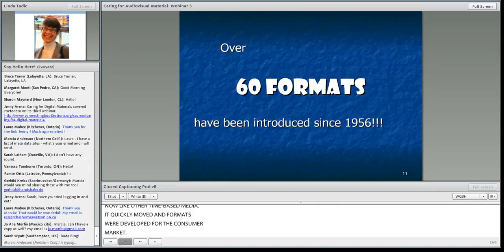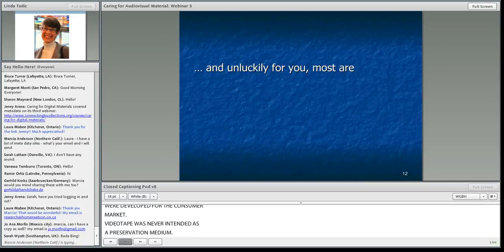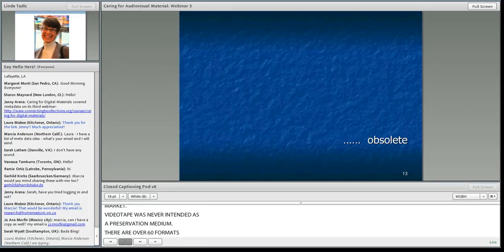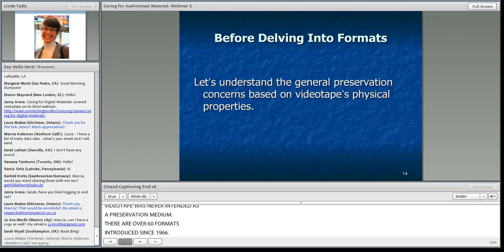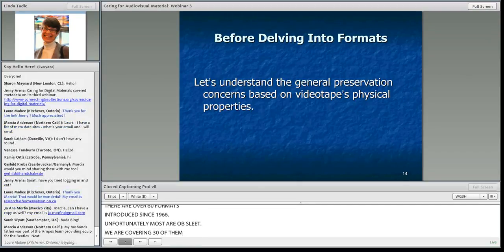Now, there are over 60 formats that have been introduced since 1956. And unfortunately, most are obsolete, and we're going to be covering 30 of them today. But before we start delving into them, let's first try to understand the general preservation concerns that are based on videotape's physical properties.